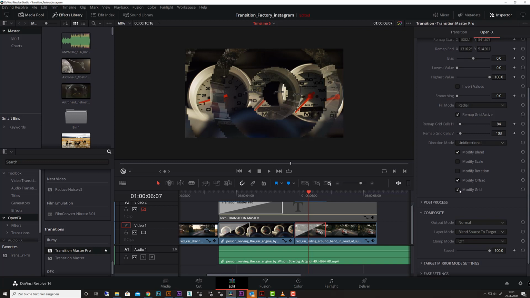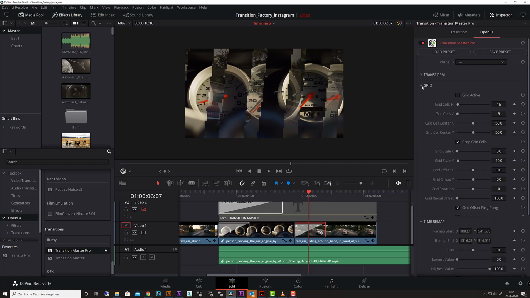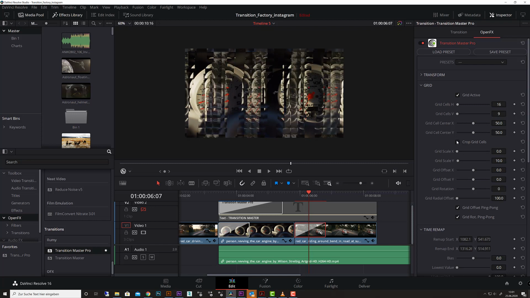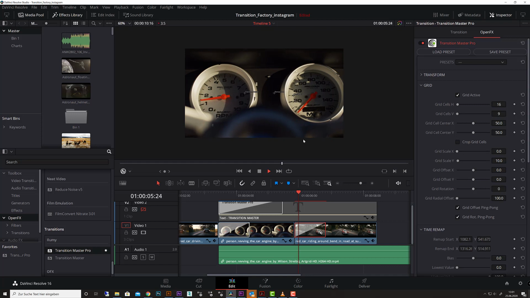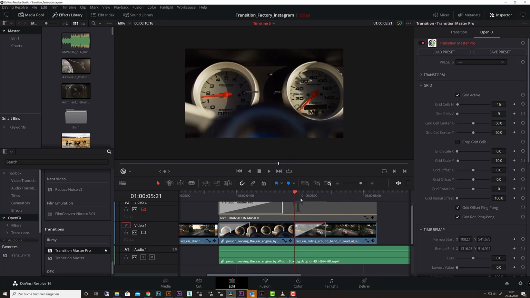So if we have a grid active, for example, and let's go to linear, and let's activate the grid, and not the grid cells. So now we get this result. So now it's affecting also the grid, and this is the final transition.